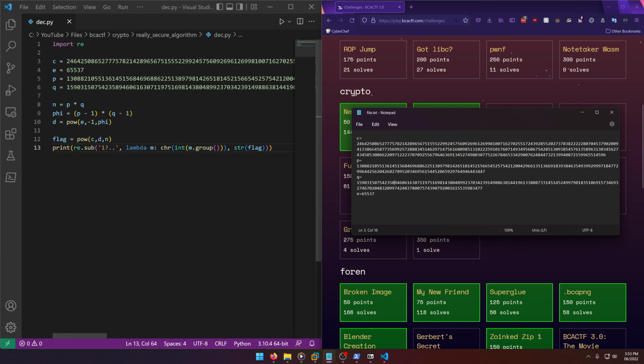So let's go ahead and take a look at what we got here, because I'll still walk through it. We have the ciphertext, so I defined C there. Then we have our exponent, which is 65537. And then we have P and Q. Now we know N is the product of P and Q, and phi is the product of P minus 1 times Q minus 1.